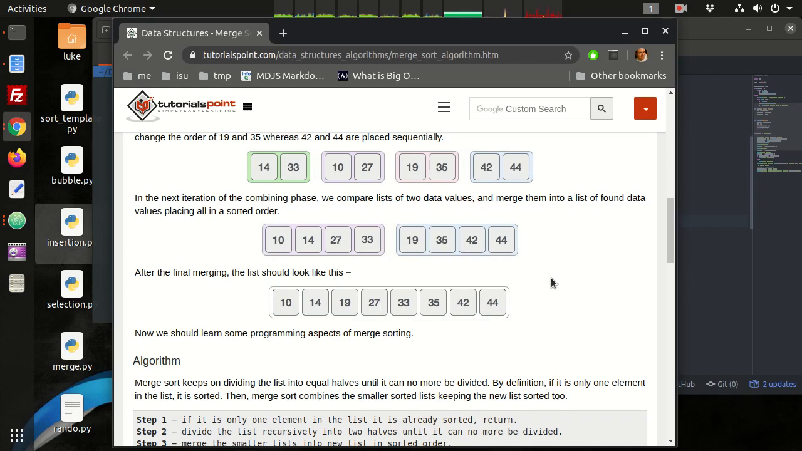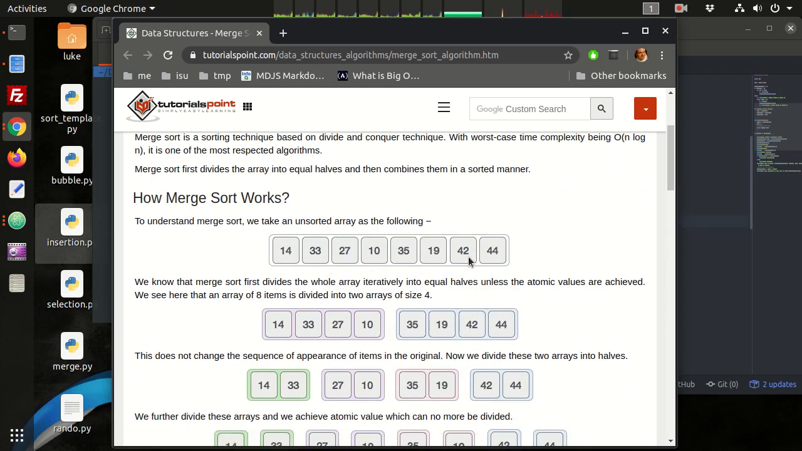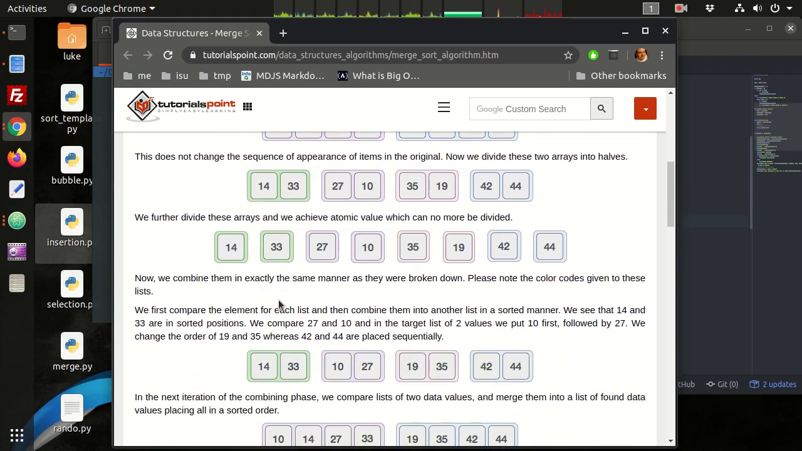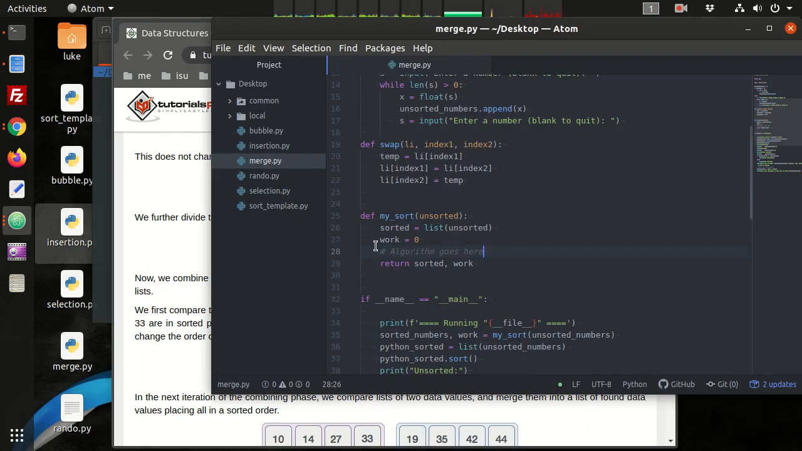Okay, so that's the concept. So we divide the list in half and sort each half, divide the list in half again, right? Until we end up with a list with one element in it, or none. Okay, so let's start with this in Python.